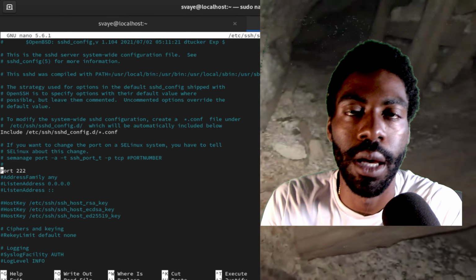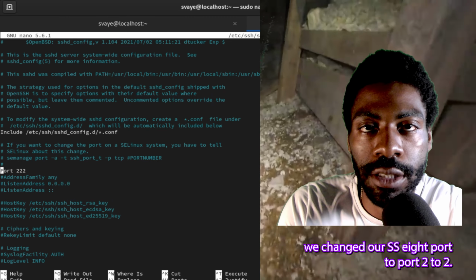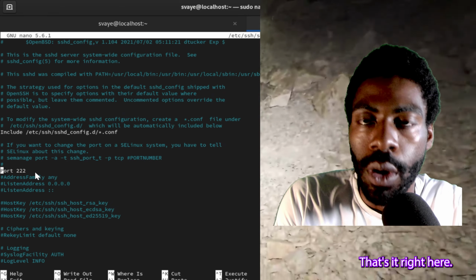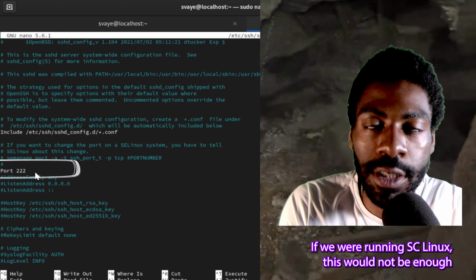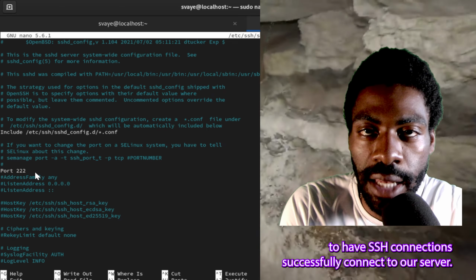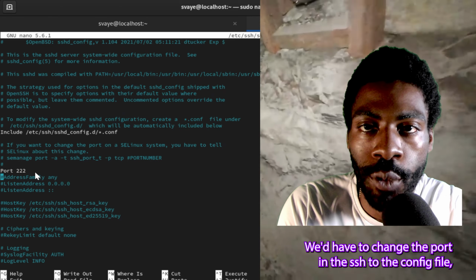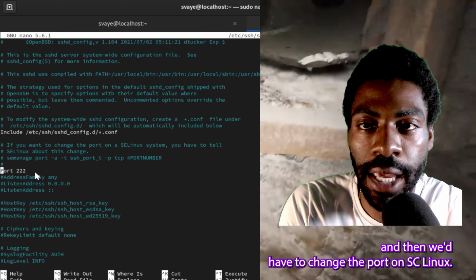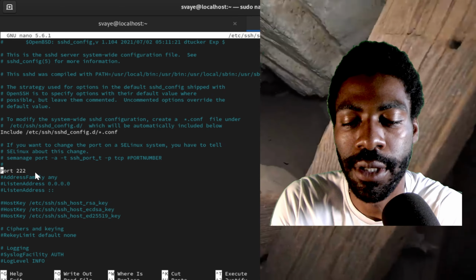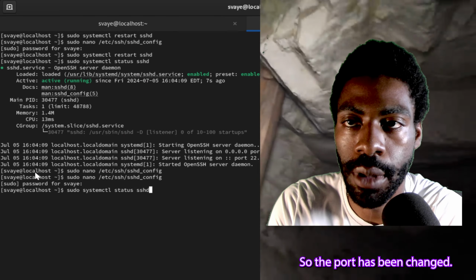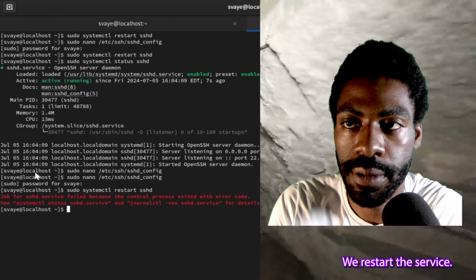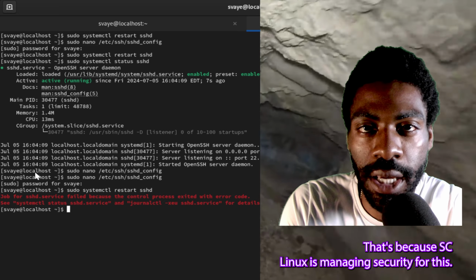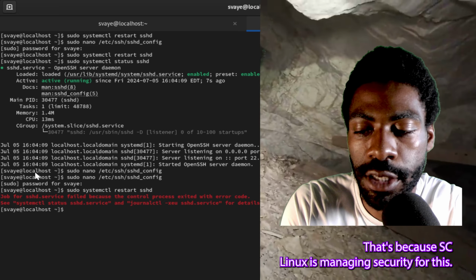Let's try it out. Earlier in this video, we changed our SSH port to port 222. That's it right here. If we were running SELinux, this would not be enough to have SSH connections successfully connect to our server. We'd have to change the port in the sshd config file, and then we'd have to change the port on SELinux. So the port has been changed. We restart the service. And as you see, when we try to restart the service, we get an error message. That's because SELinux is managing security for this.